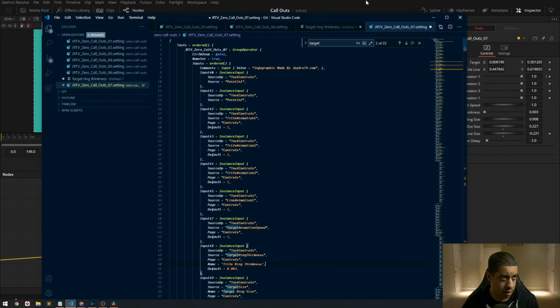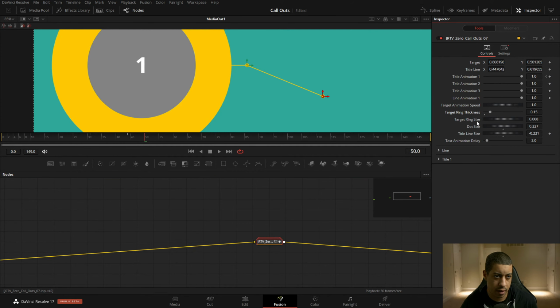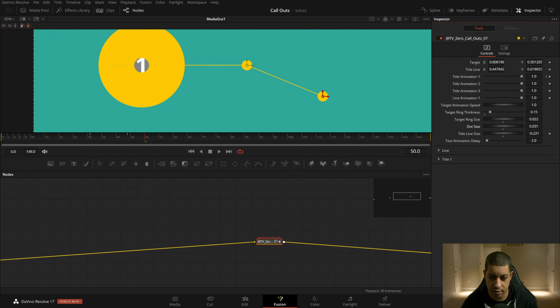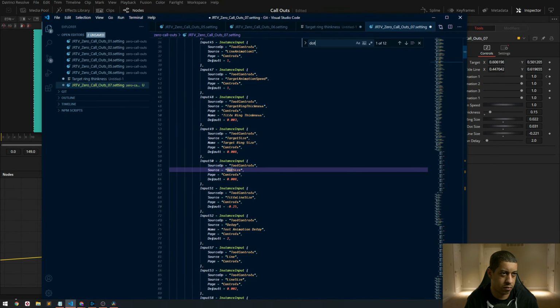All right, and what was the other thing? So we have the thickness of that, then the ring size. What the heck is that? Okay, so we'll change this to dot size. Let's change that one first.